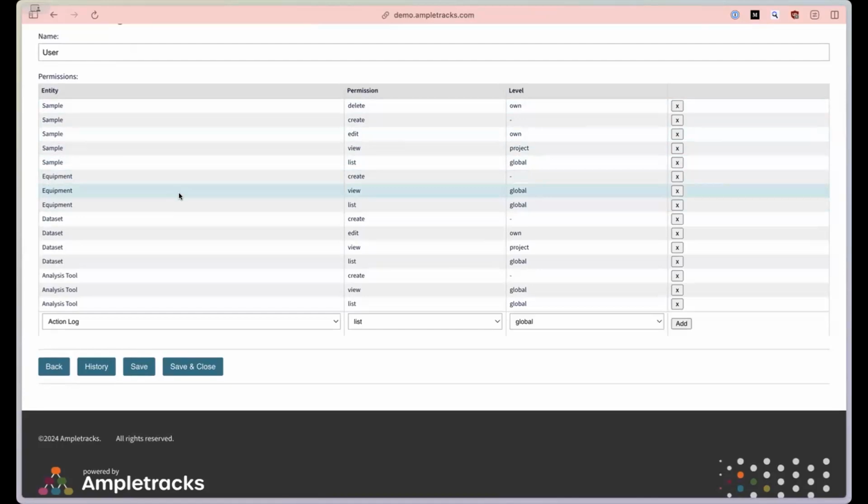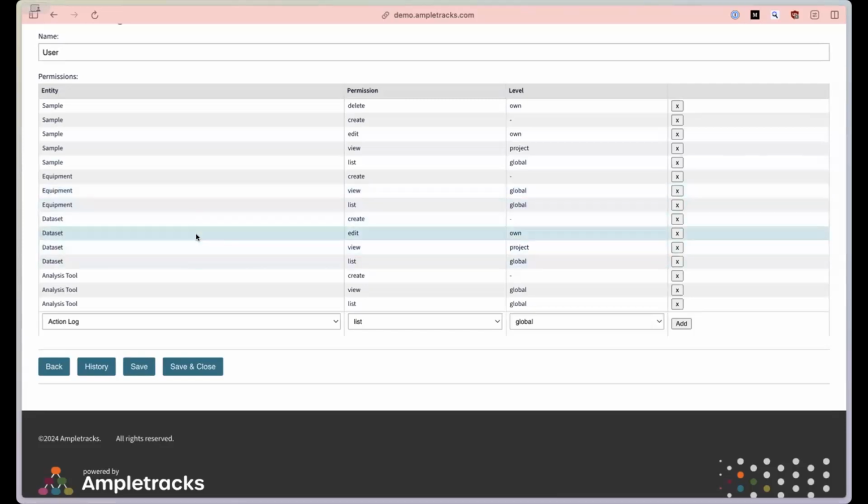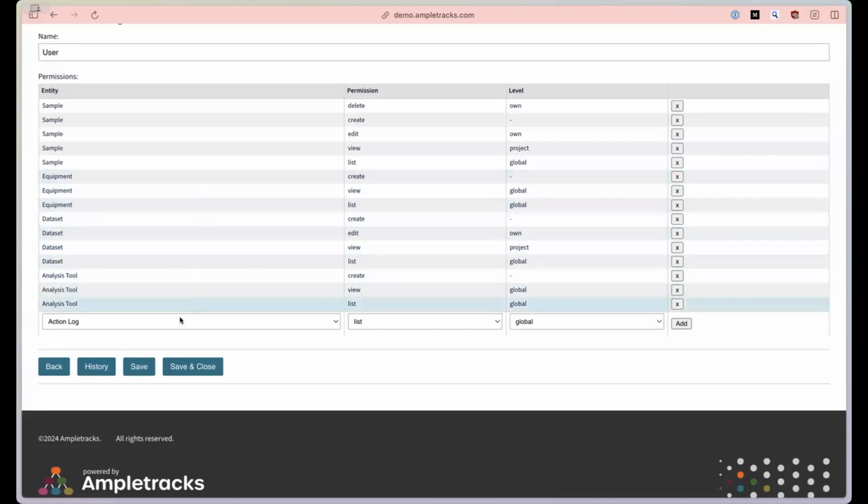This is something that should be reserved to the Ampletracks instance manager. They can create their own data set, similar permissions to sample, but they cannot delete the data set. And analysis tool has similar permissions to equipment.